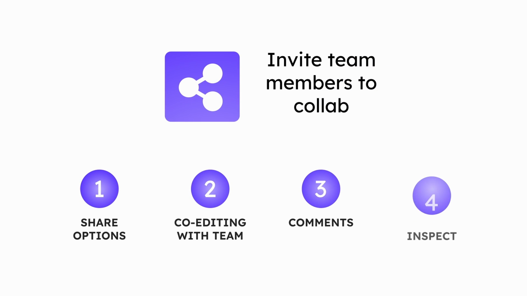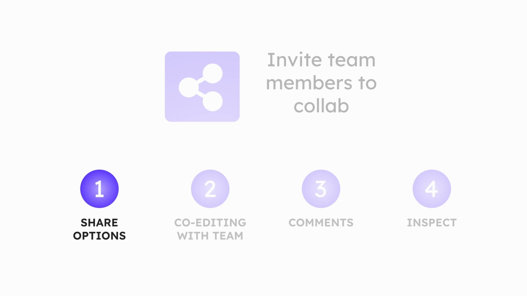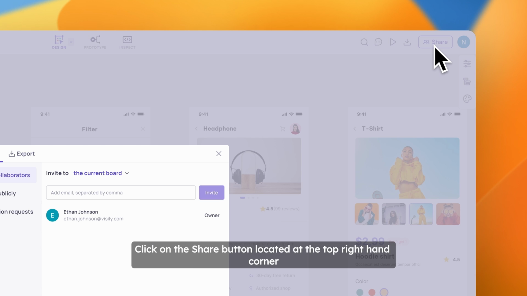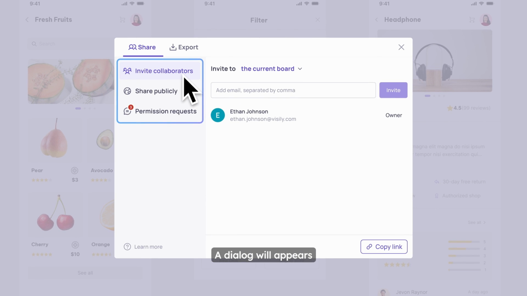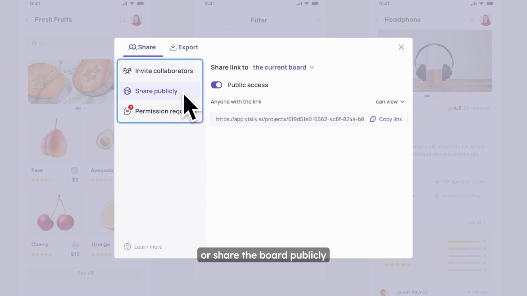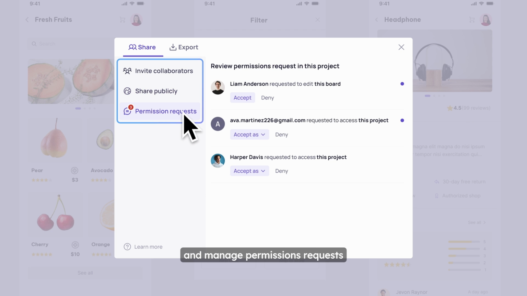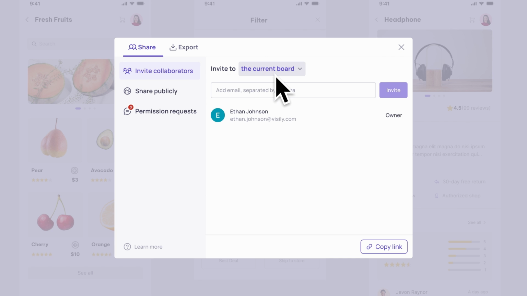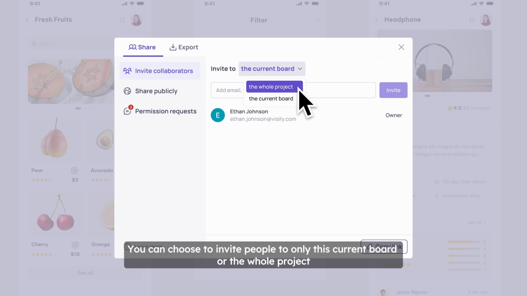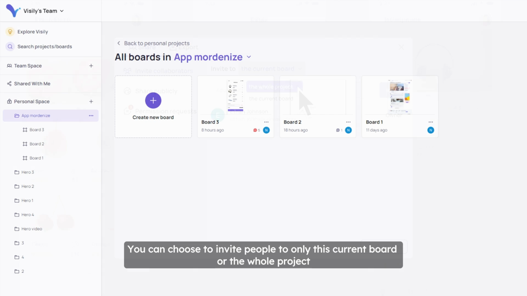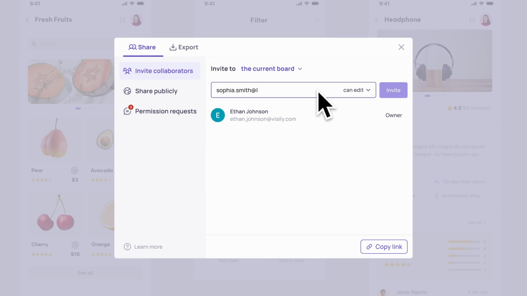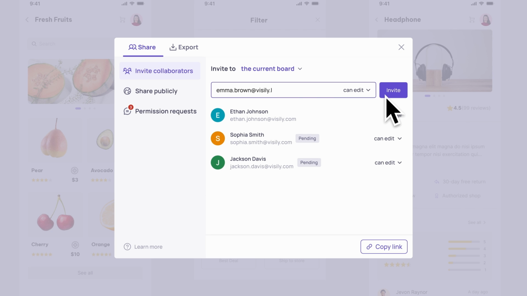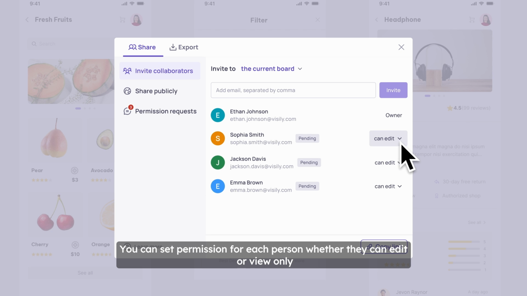To invite team members to collaborate, first, you're going to want to look at the share options. So click on the share button in the top right-hand corner and a dialog will appear. Here, you can invite people or share the board publicly and manage permission requests. You can choose to invite people to only this current board or the whole project. You can set permissions for each person, including whether they can edit or view only.